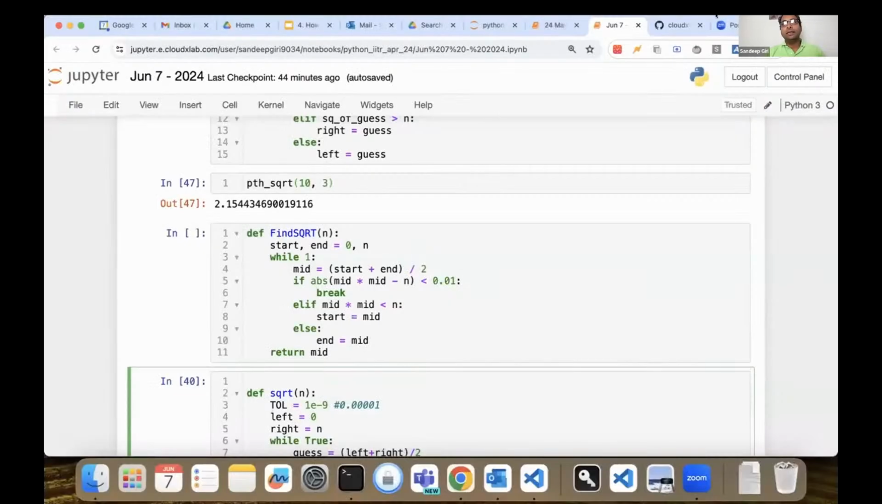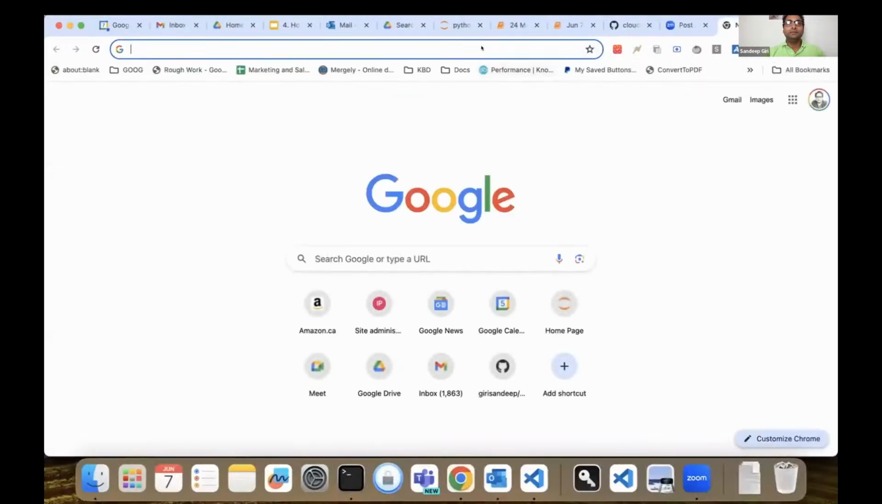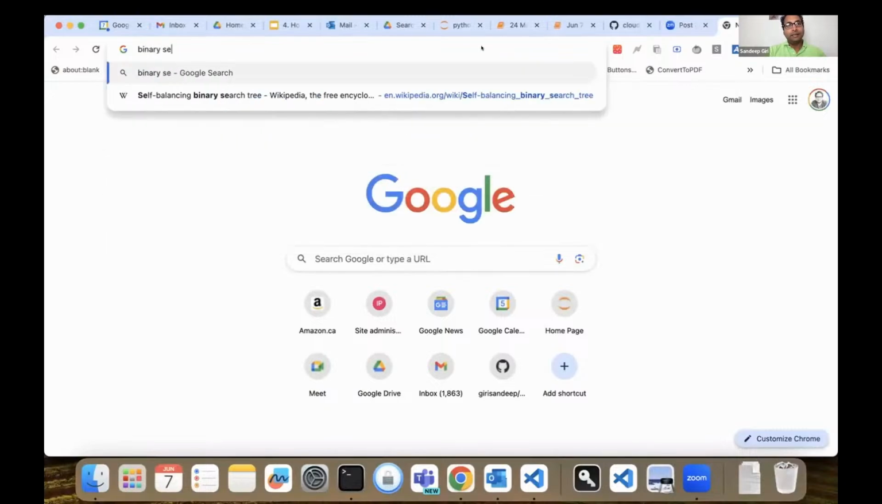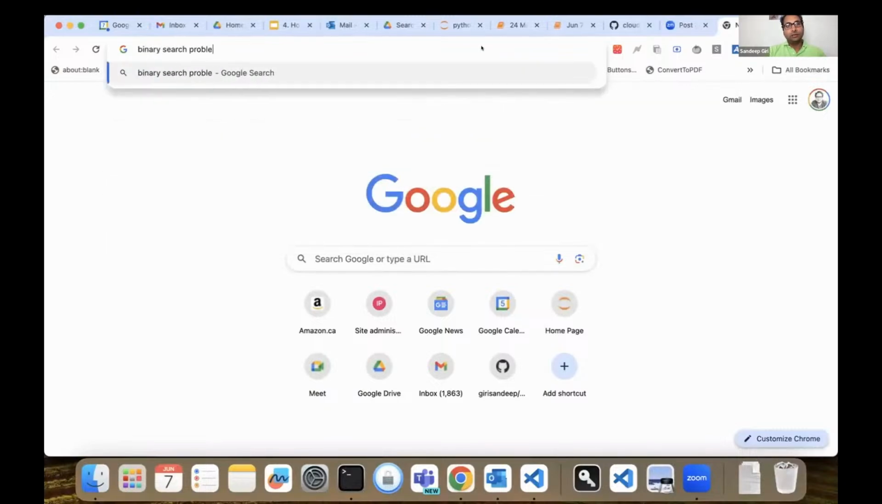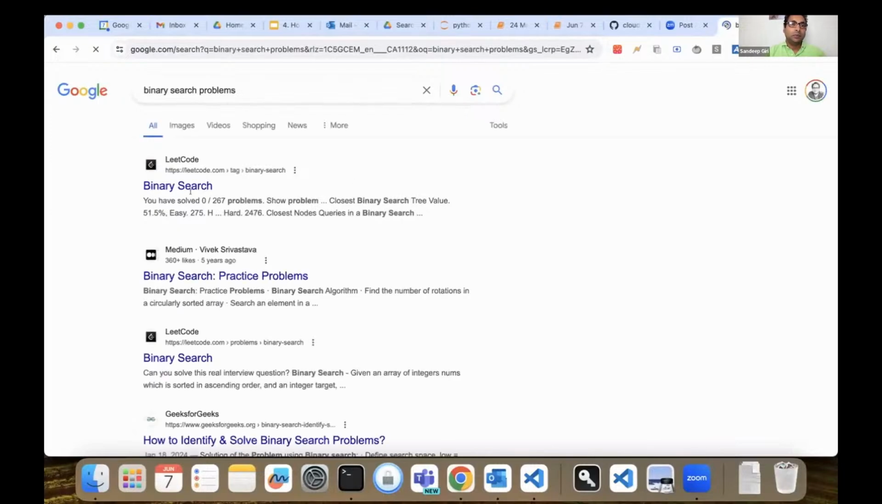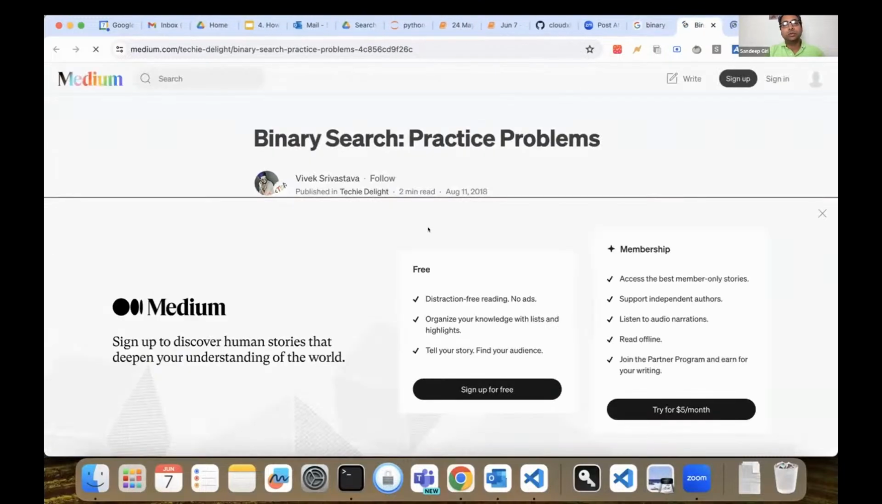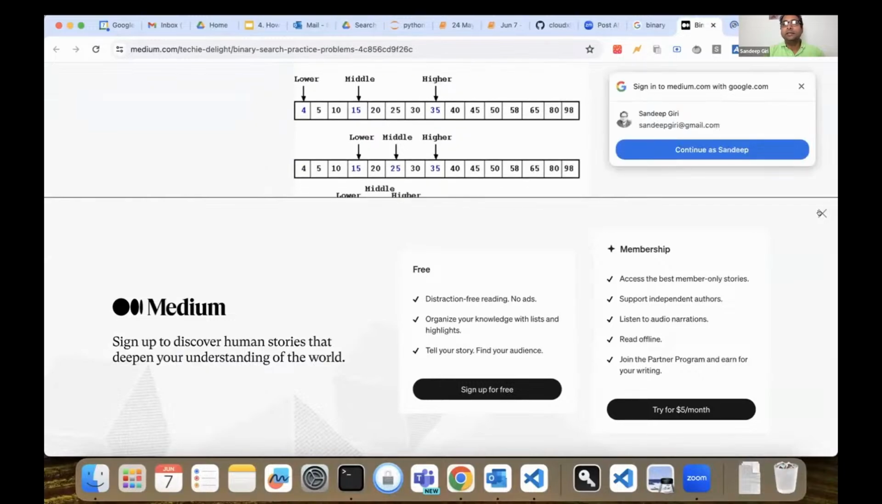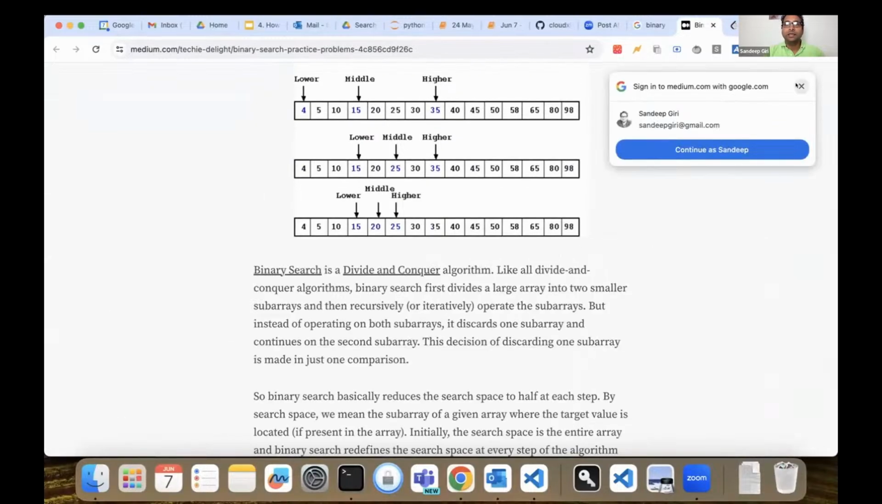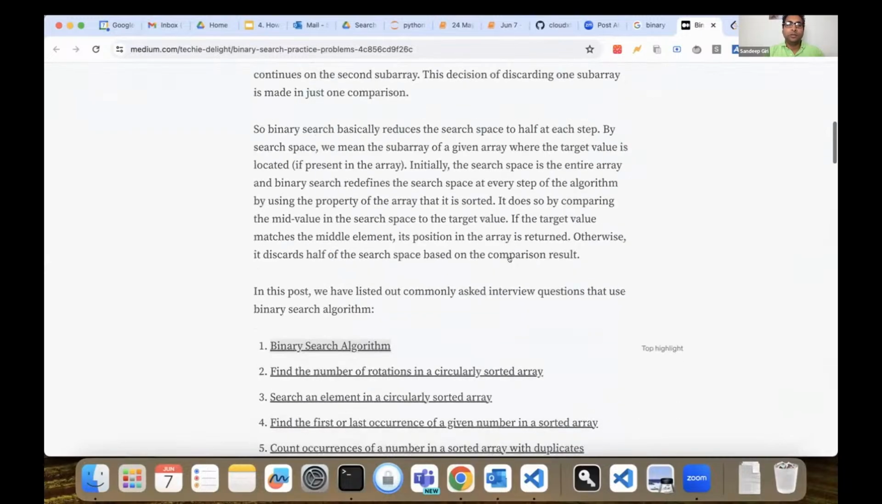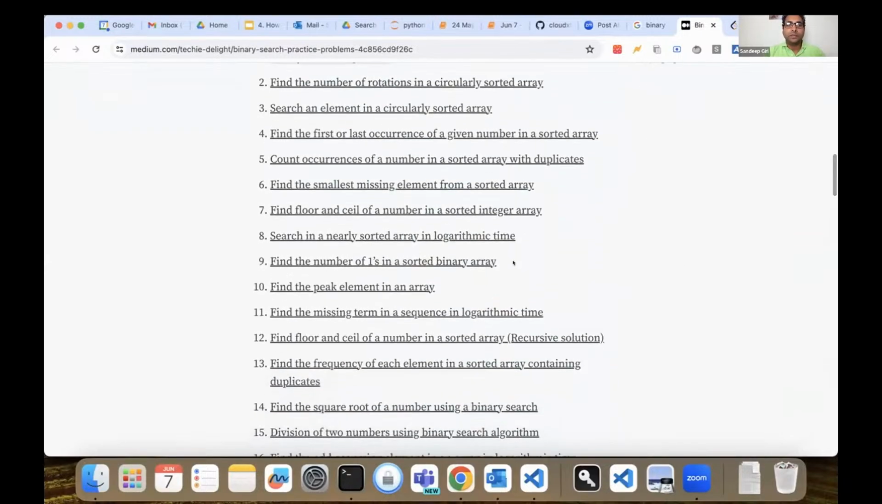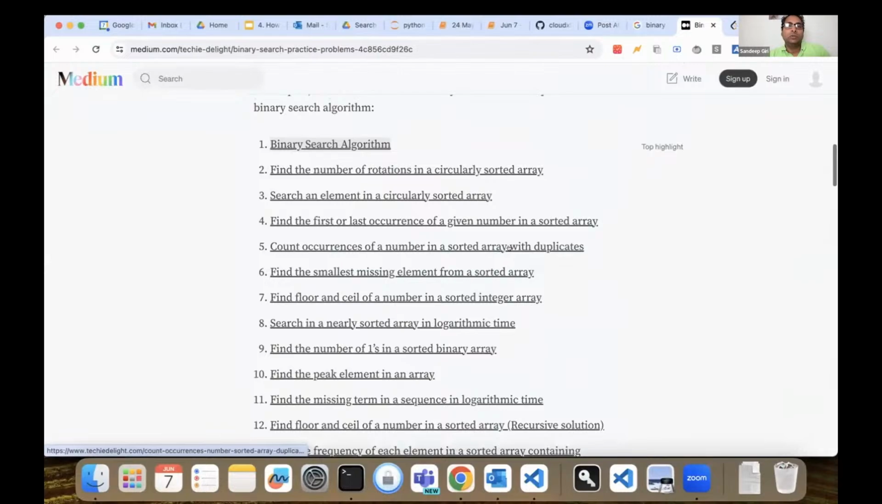So you can actually just take a look at binary search problems. One is LeetCode, which has a good set of problems. This one also has good problems. You'll be surprised to see that there are so many interesting problems out there that can be solved with binary search. Okay.